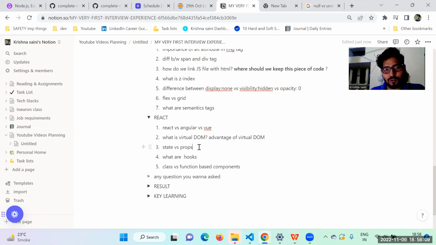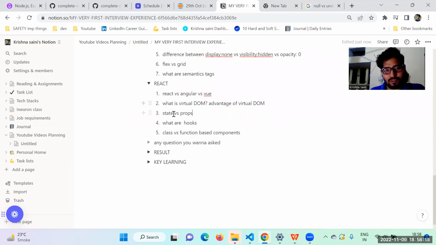And later on, I googled also. So I found that the information that I provided was not satisfactory. So you should also look after this question: what are hooks, and what is difference between class versus functional based components? All these questions. So this was all from the technical part.